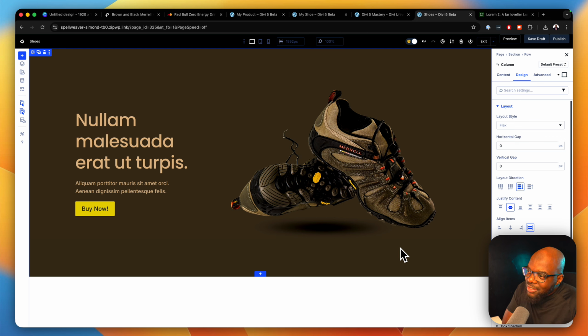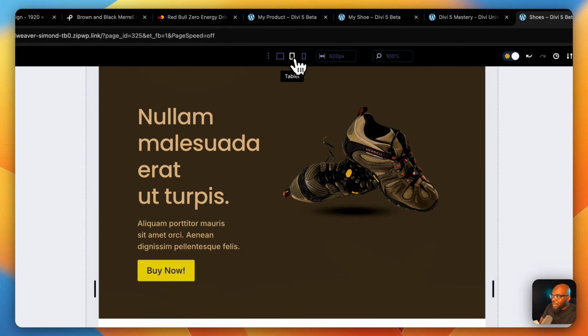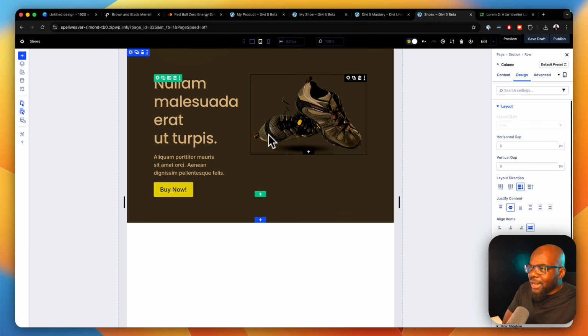So now that we have this layout, it's pretty much done. We now want to make this look beautiful on all screen sizes. So what I'm going to do next is to go to this tablet view, and already I can see that things don't look right. Things are a bit squished. You can see all this text here. It doesn't look great. I would like to have things stacked.